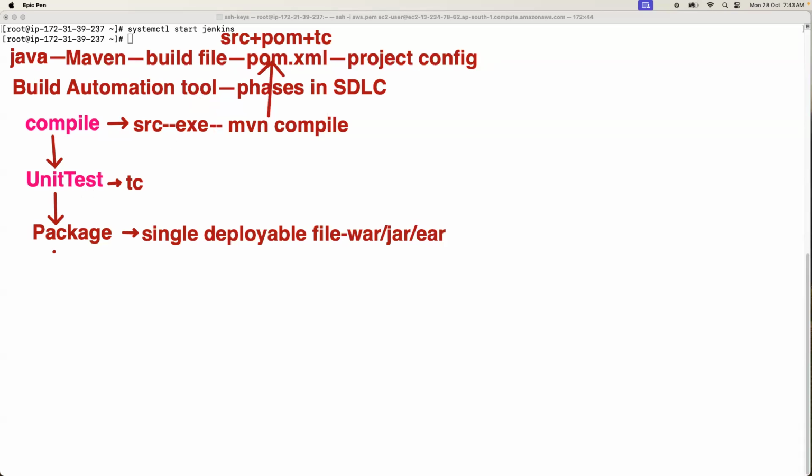The POM is like the heart of Maven, right? And it will get all the information of the project, all the plugin information. Plugins will be configured here, right? Every task is done by a plugin. Compile is also done by a plugin. So it will download the plugin from the Maven central repository over the internet and execute this task. Same is the case with a test task.